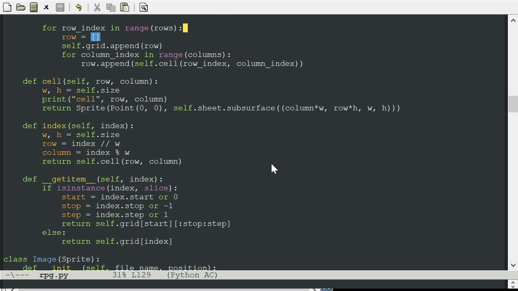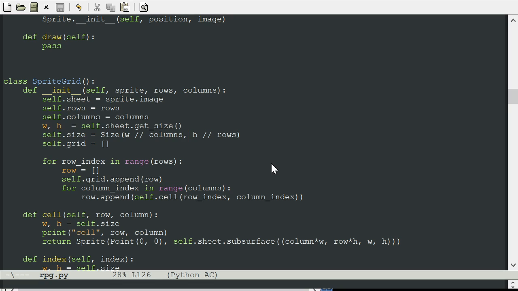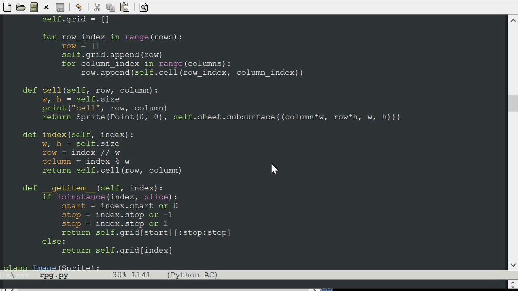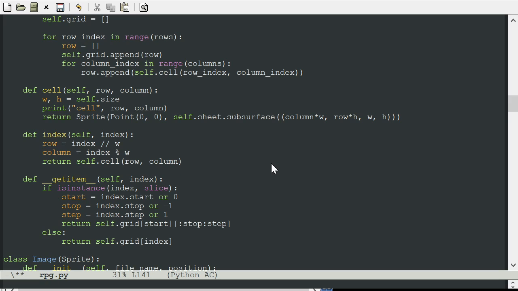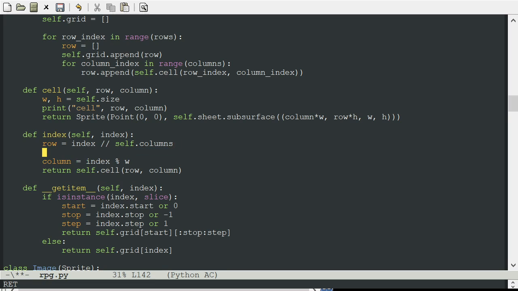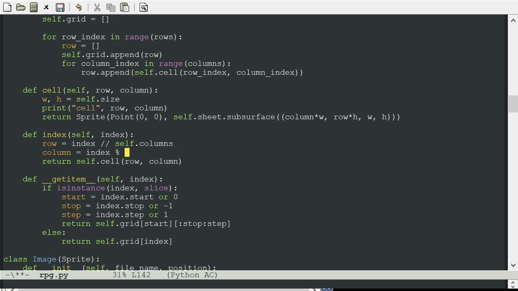Okay, something is up here. I'm missing something. Oh, rows and columns. This is different. We want this to be number of columns, columns. That is just Mr. Stupid Head. Self.columns. Okay.